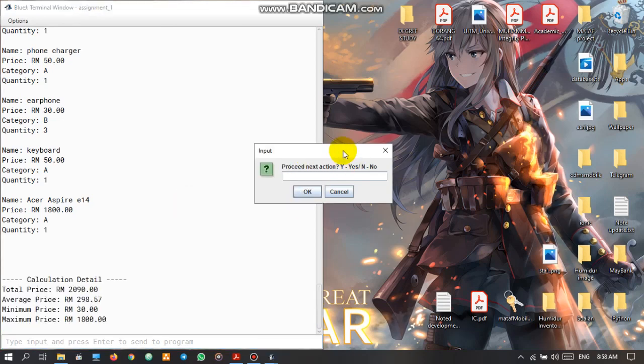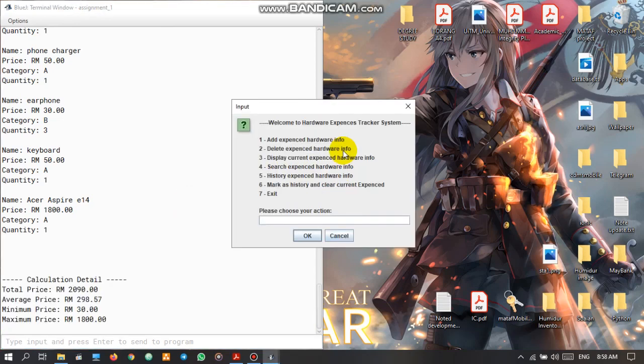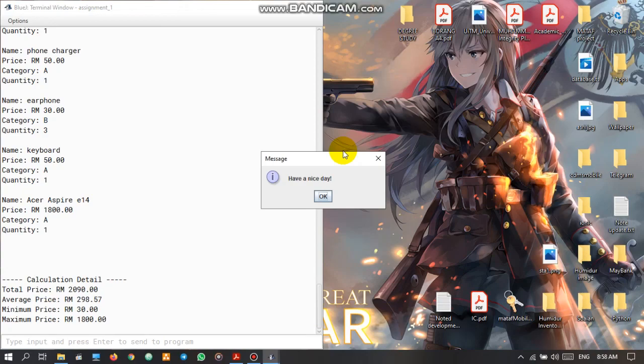And then if the user wants to terminate the system, the user can press action 7. Then the system will be terminated.